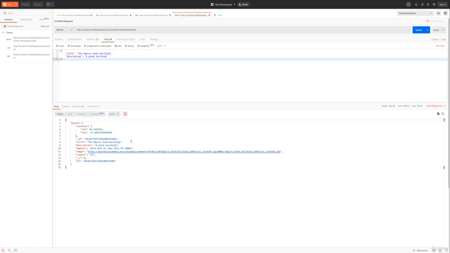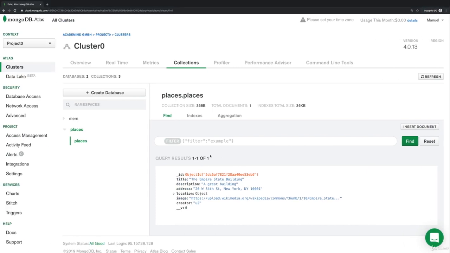we can see that it was successful, and we have the title, the Empire State Building, and the description was also changed to a great building. So this also works fine now. Let's now also have a look at our database. And as you can see, we also have the Empire State Building and a great building. So our database was also updated successfully. With that, we have create, read, update. What's missing now is deleting documents in our database.